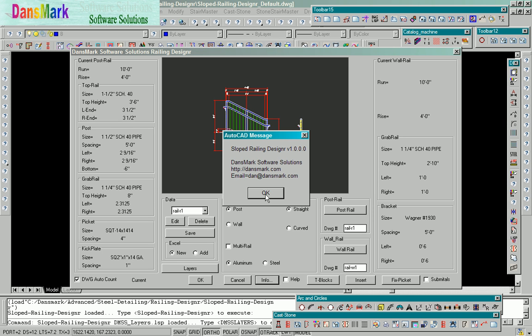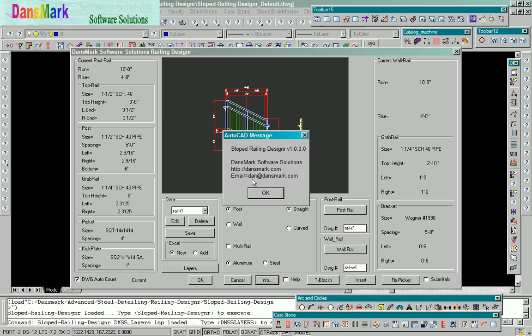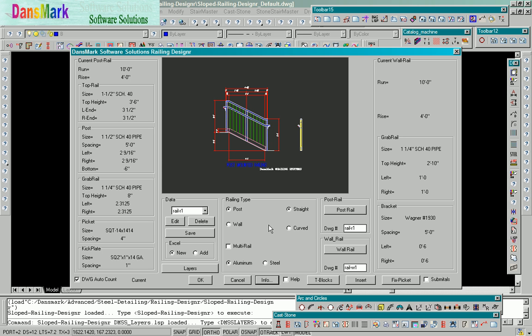You can set up different styles of railings, quickly open those up, change your rise and run, maybe a few little spacings here and there, and you're ready to go. It shouldn't take you longer than 20 to 30 seconds to draw almost any flat, slope, or stair railing system that you need with the available options. The available options may change in the future. I'm always adding stuff to these programs.